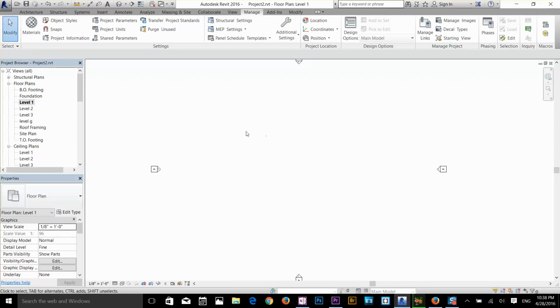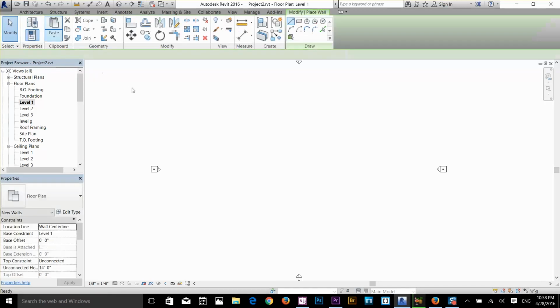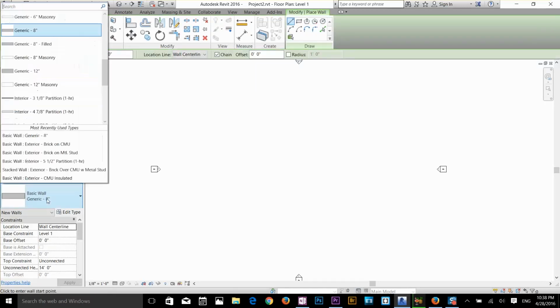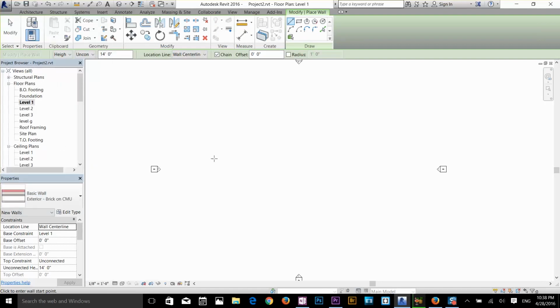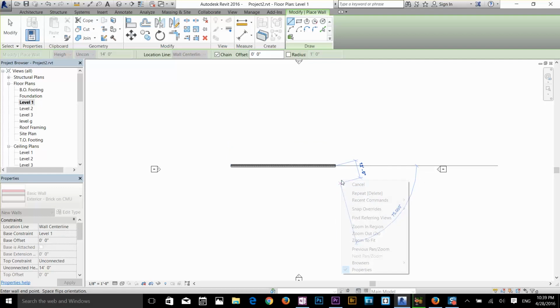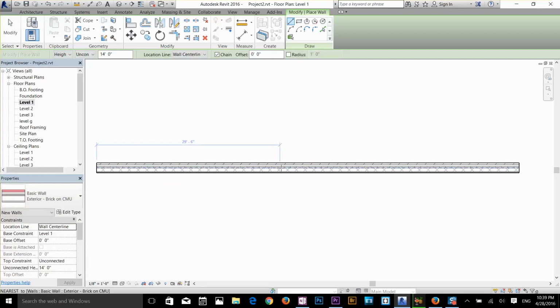Alright, so now let's make a new wall. I'm going to go to my Architect tab and then click on the wall command. And here I'm going to select the Exterior Brick on CMU. Alright, so now let's make this wall. Alright, so I've made that wall. Now if I go closer, as you can see those parts in the wall. How do I change that?